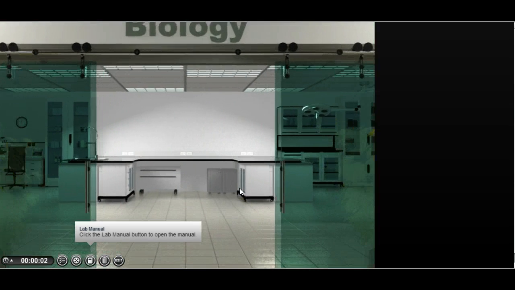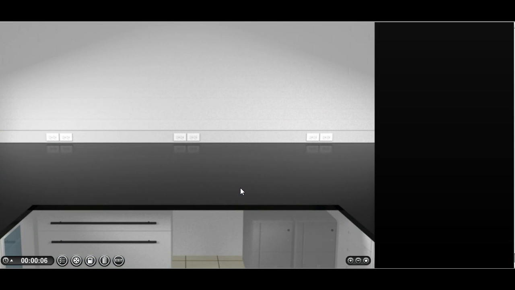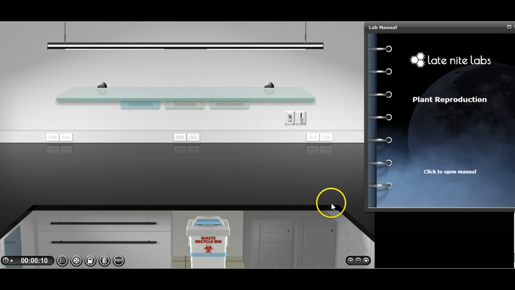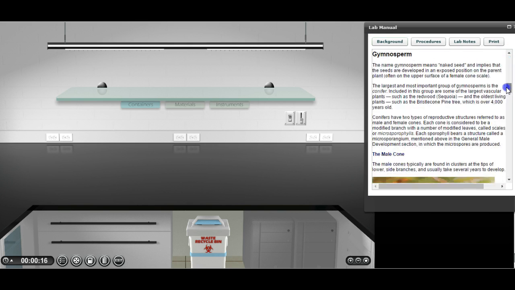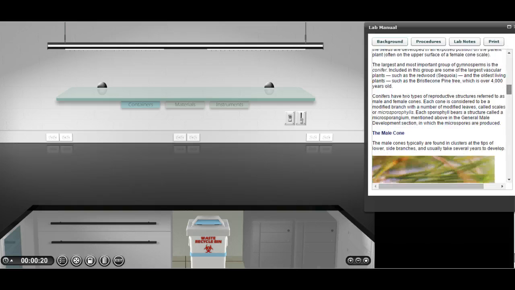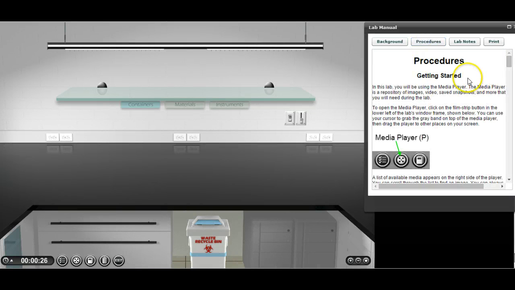Okay, we've got our lab open. We'll get our lab manual up here in just a second. Here we go. So I'm going to open that up, and there's the background. You can kind of scan down through that background if you like. There's some information in there, but it's kind of hard to follow without diagrams. The way that it's presented is a little bit hard to follow.